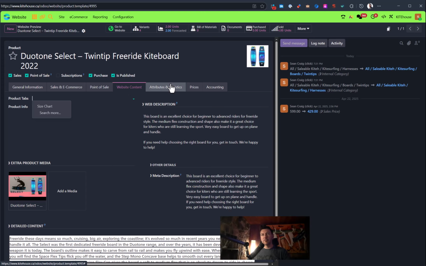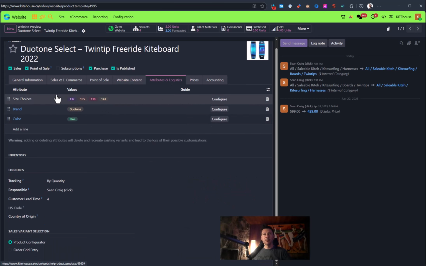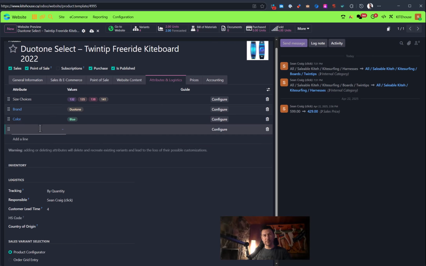And in the back end, that's on your attributes and logistics tab. And that's where you see your sizes, your brand. You could have whatever kind of specifications you'd like to have in here. You could have construction material. I think we actually have that in here. Yeah, so construction material. So this one's wood core. It automatically filled all of these. That's weird. So we're going to create wood core.